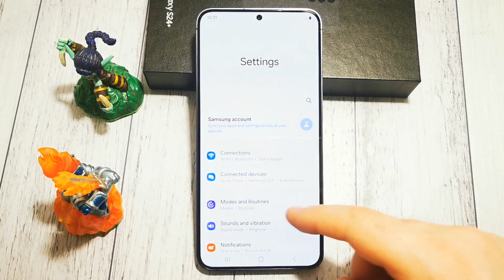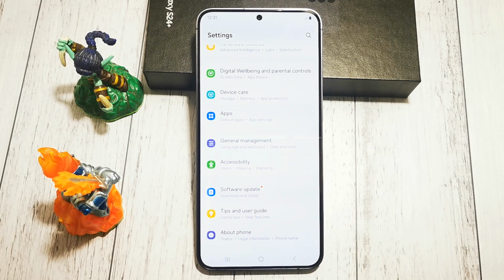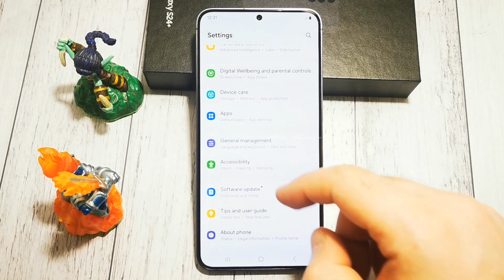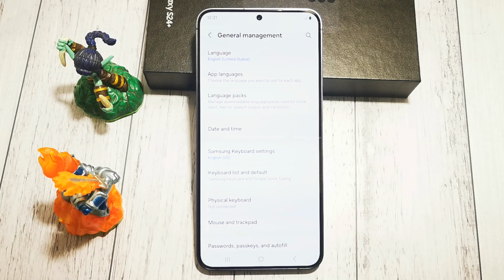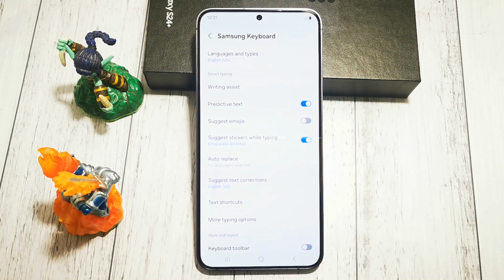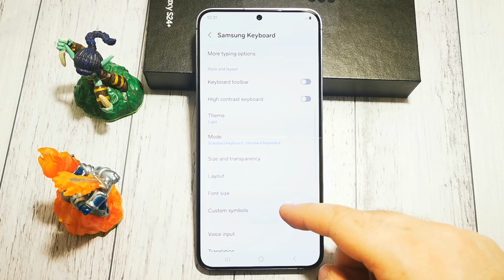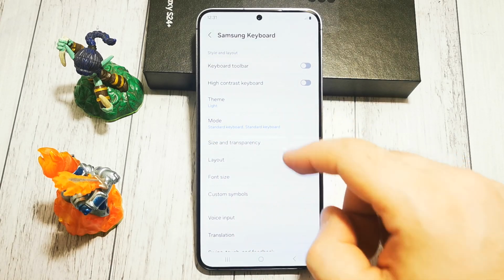First we need to open settings. Then in settings we are looking for general management options menu. Next we need to go to Samsung keyboard settings and then we need to scroll down to the mode menu.